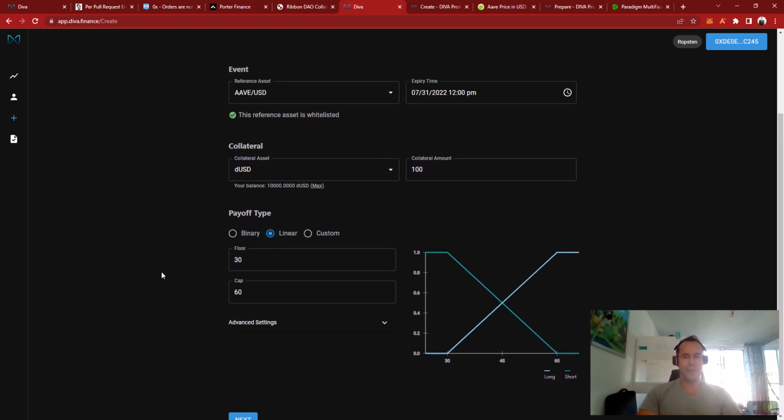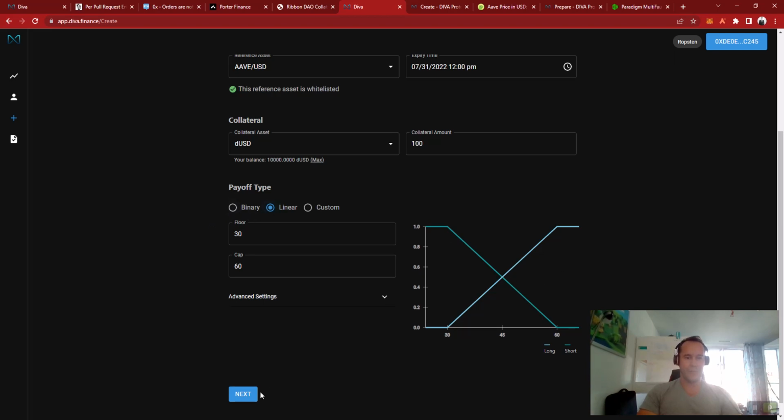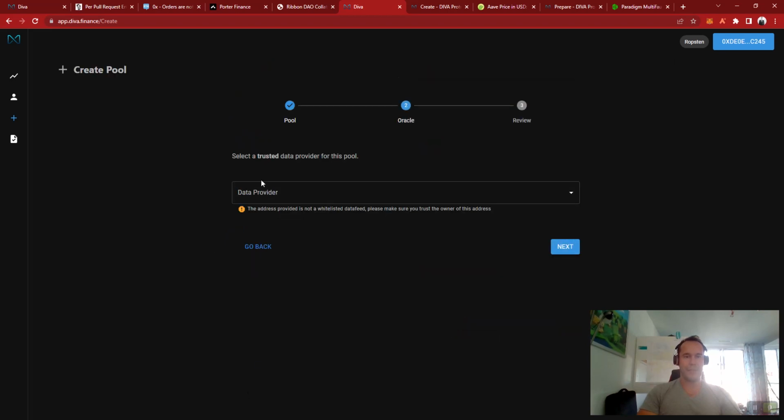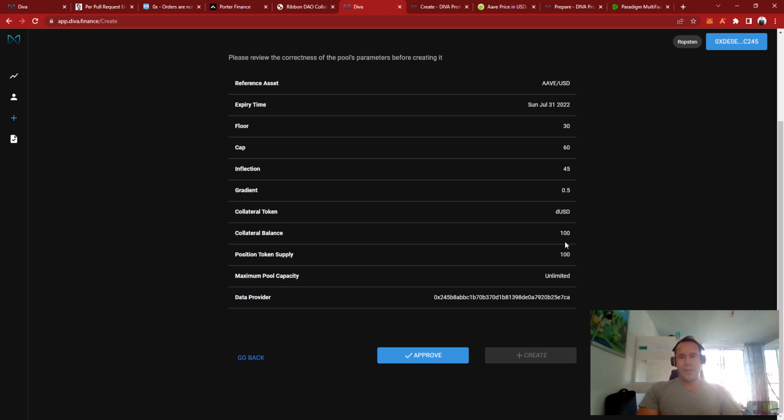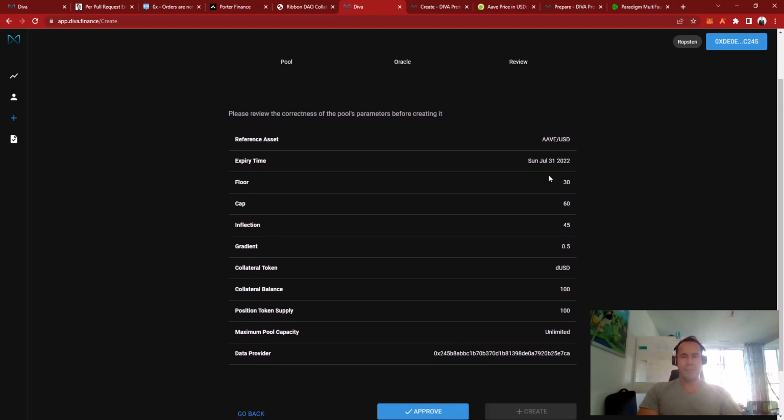So now that's the configuration, an example configuration for a linear payout. So you go to the next stage. Now you need someone who will report that value at the time of expiration. During the testnet, we are running a centralized bot. Obviously, when we go on mainnet, we will have a more robust decentralized solution. So we're currently working with the Tellor protocol team to integrate their solution into DIVA protocol as one of the possible data providers. And then here the last step, you're basically done.